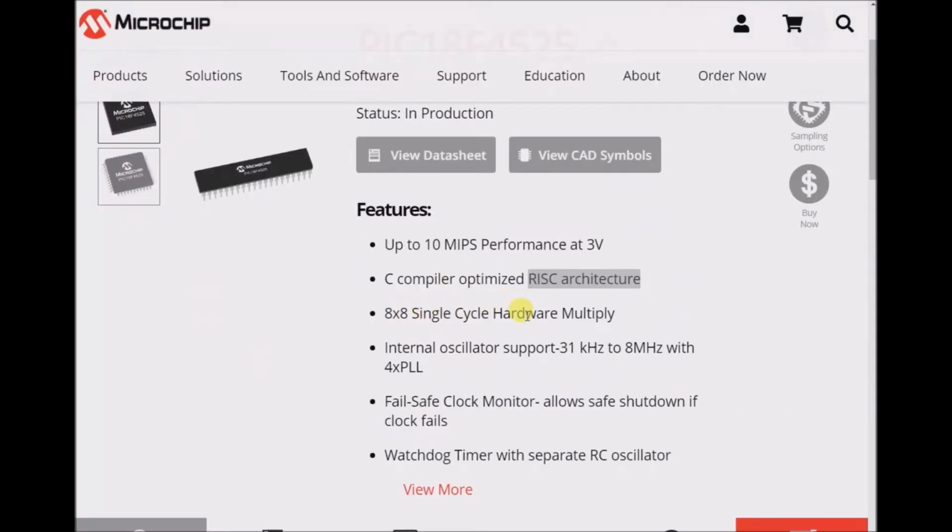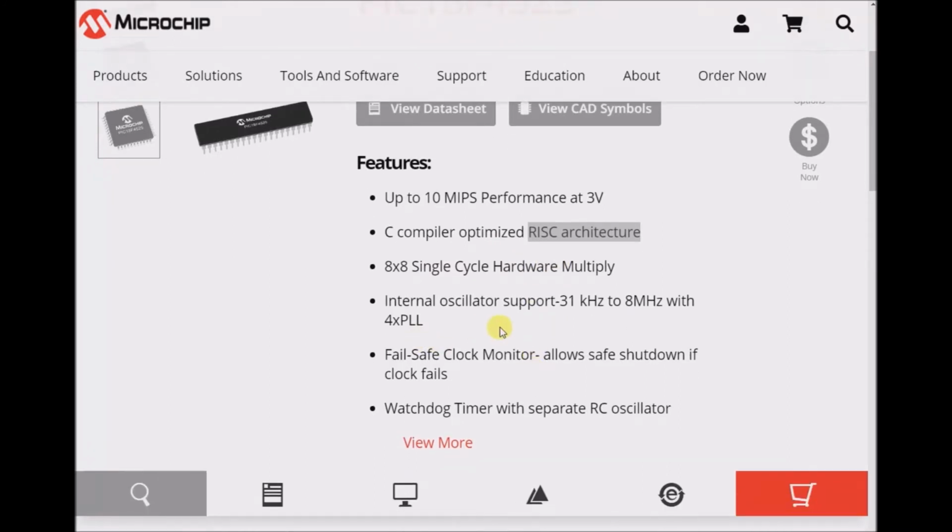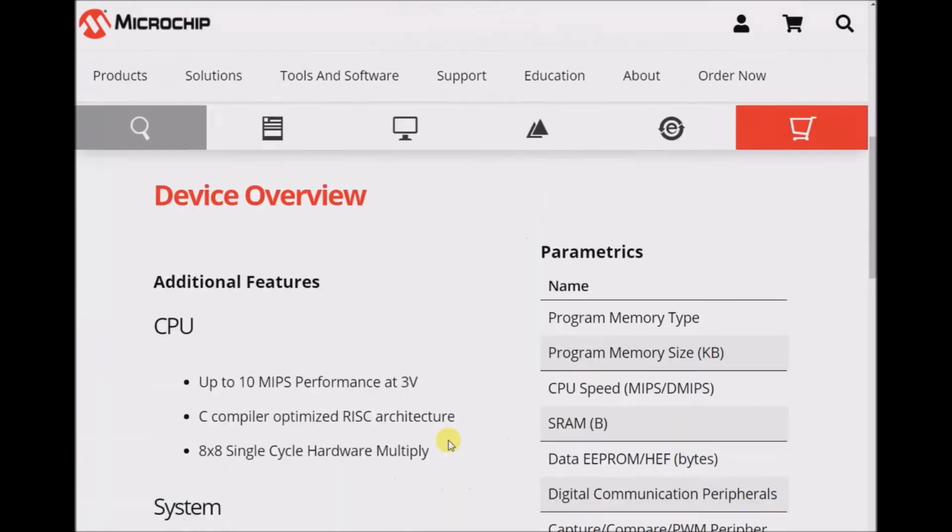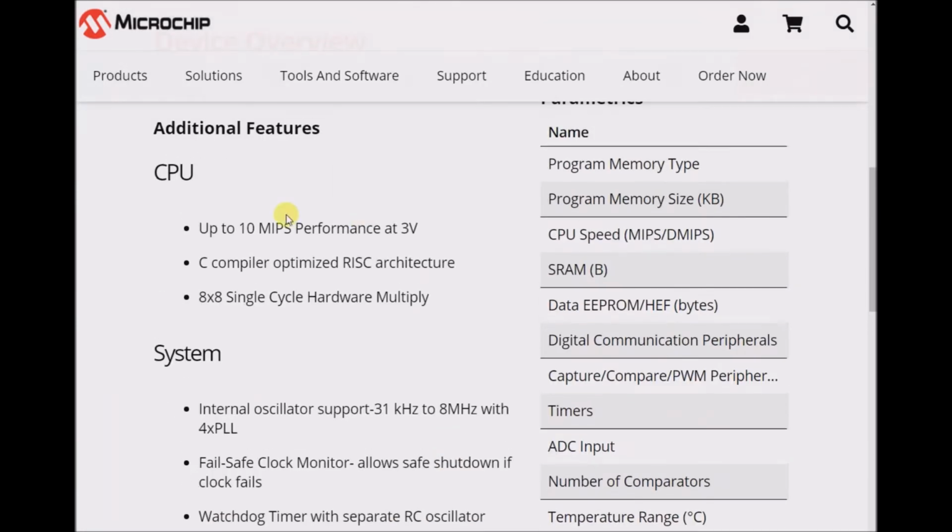8x8 single cycle hardware multiply. Internal oscillator support, 31 kHz to 8 MHz with 4x PLL. Fail-safe clock monitor allows safe shutdown if clock fails. Watchdog timer with separate RC oscillator. View more. I guess I read this stuff.